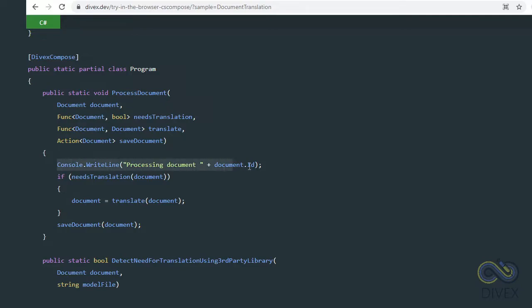So here I'm logging to the console that I'm processing the document. I'm checking if I need to translate. If so, I do translate the document, and then I save the document, right? Since these are function parameters, we can pass any functions that match the signatures, right?